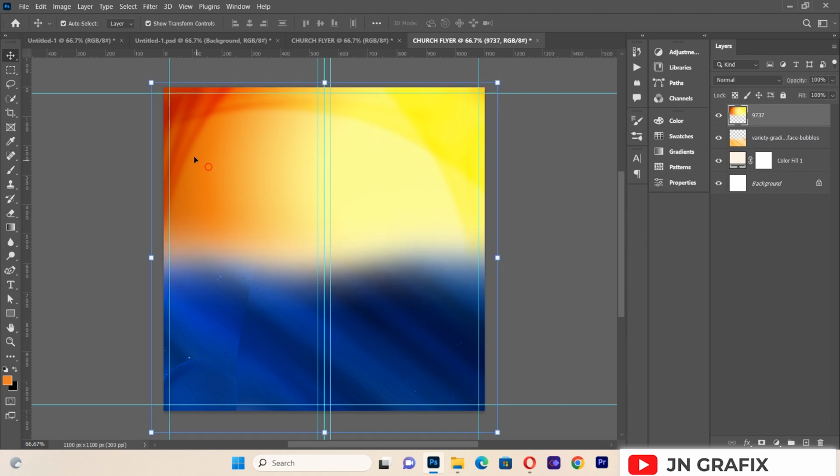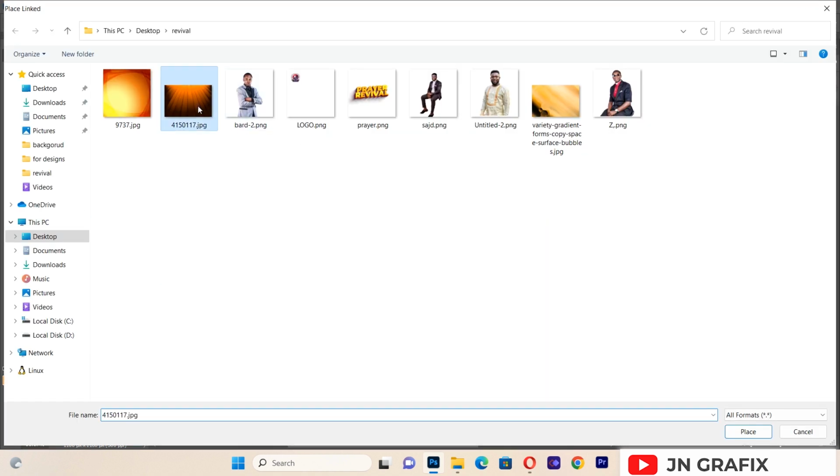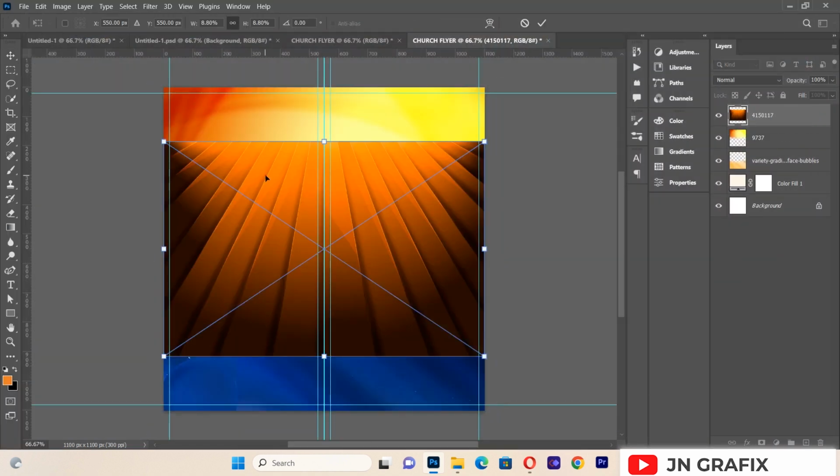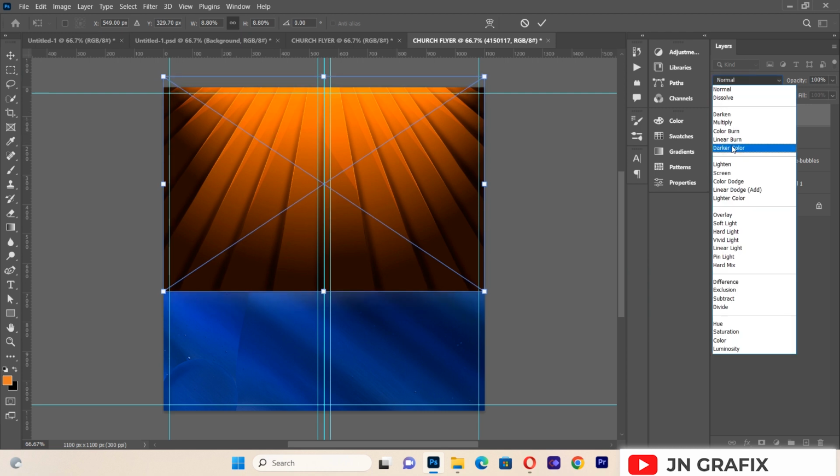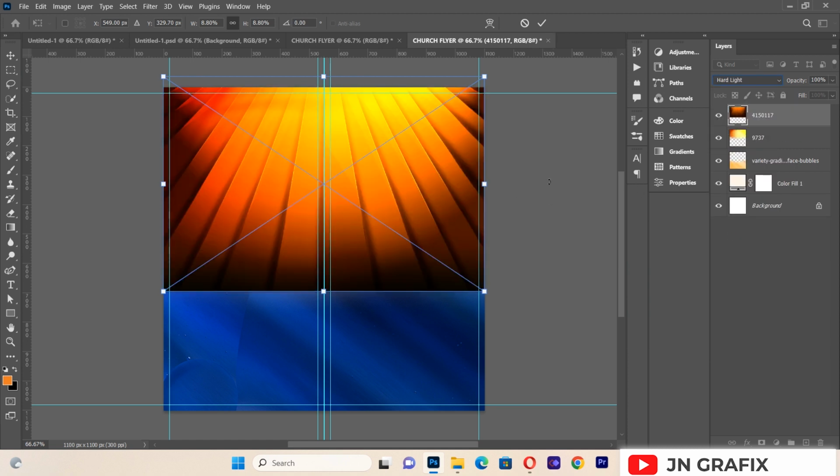After I'm done with this, we will import another resource. So I'll go to place link. This time I'm going to place a link like this. I make sure that this goes to the top of the flyer. Then I will go to my blending option and change it to hard light, something like this. So this is what I just want to create.